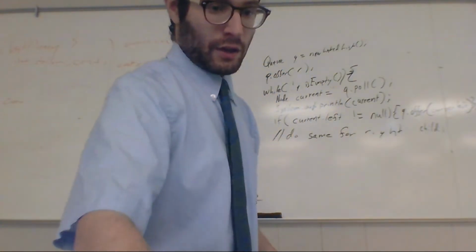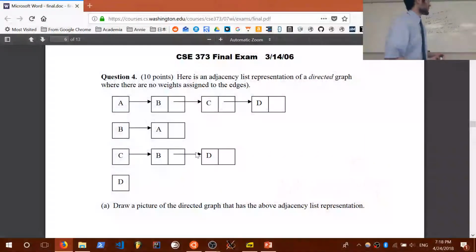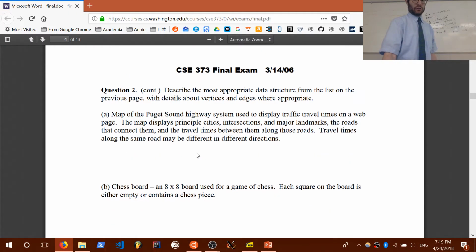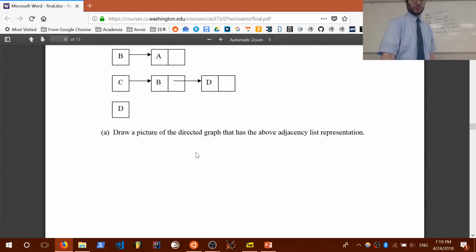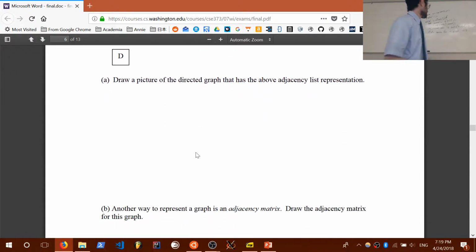Here's another useful question. So here's an adjacency list representation of a directed graph. There's no weights in the edges, right? And adjacency lists, right? They're representing it as a linked list. So A is connected to B, C, and D, right? That's what this says. B is connected to A, C is connected to B, D, and D has edges to nobody. So it's saying draw the picture of the directed graph above.